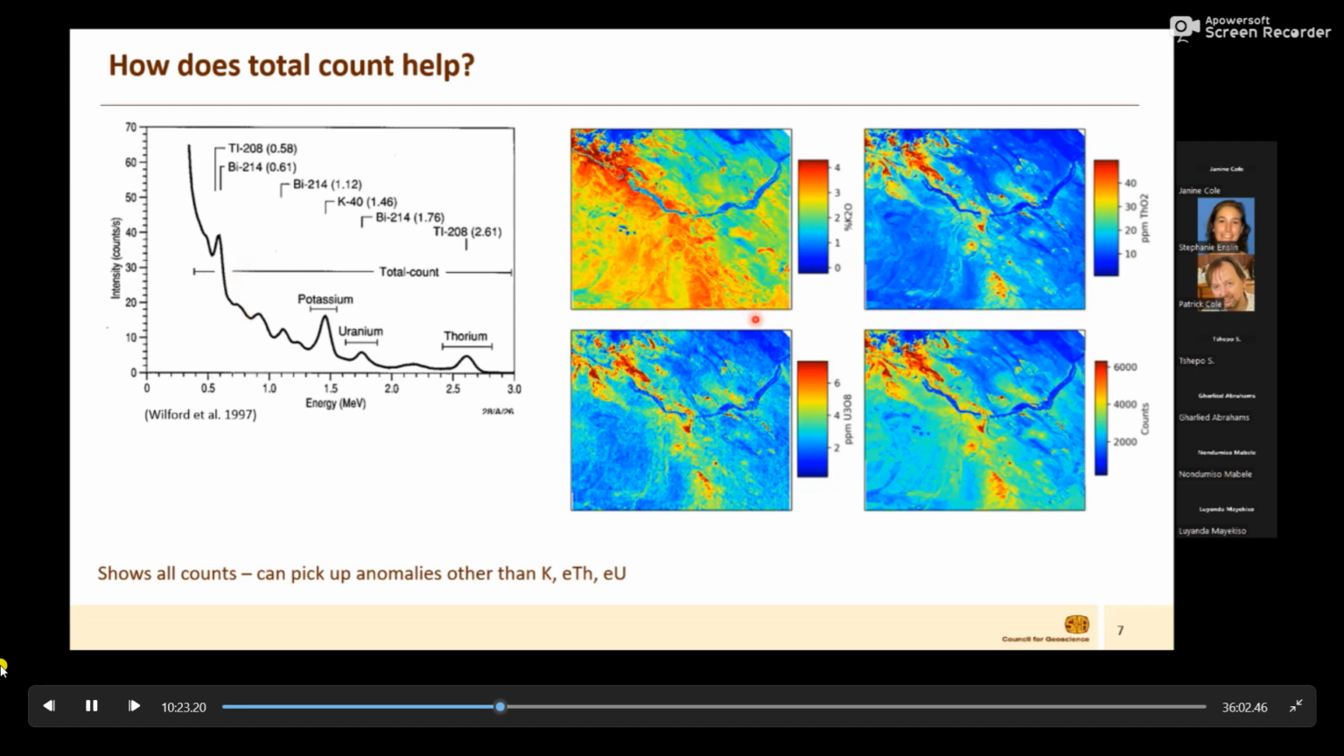But in general, the total count is nice to give you an overview. It is because it uses the whole range. You have the most number of counts, so the image will be the clearest, the least noisy. So it gives you a nice overview of where there's radiometric stuff and so on. But of course, if you want more detail about what you're looking at, you will go to the individual elements.